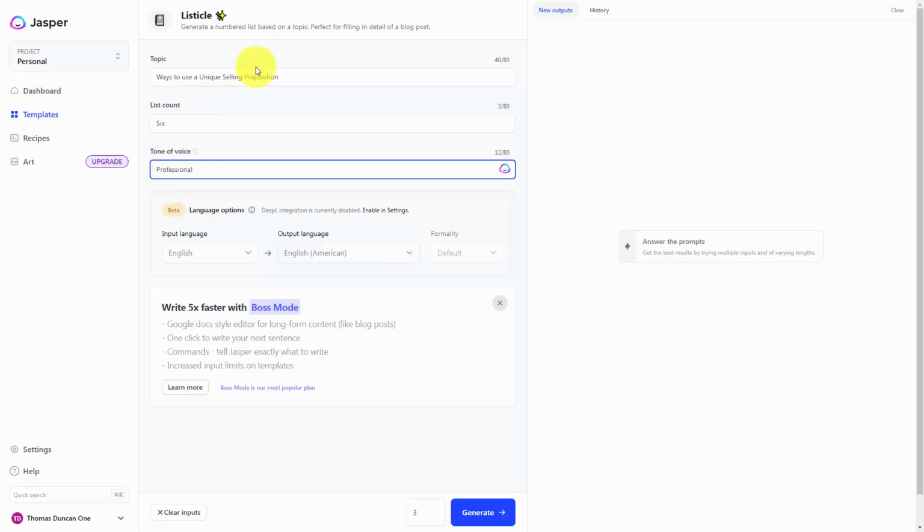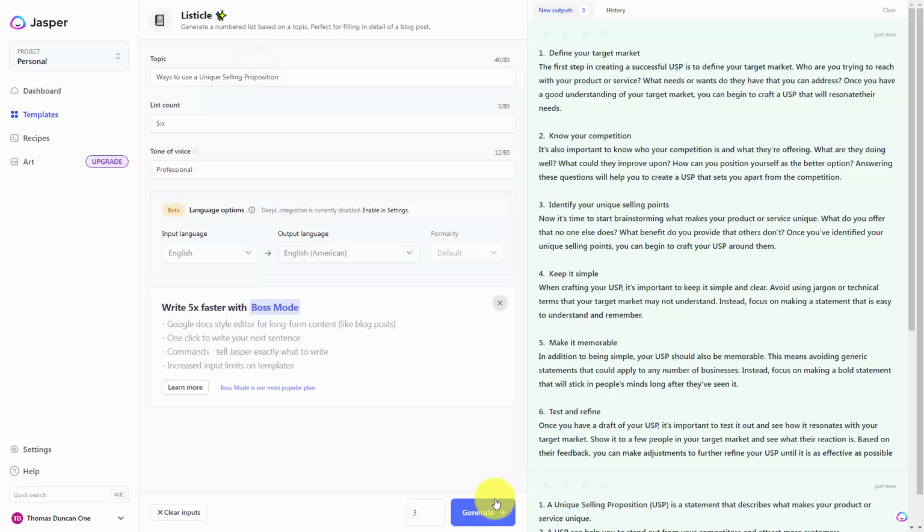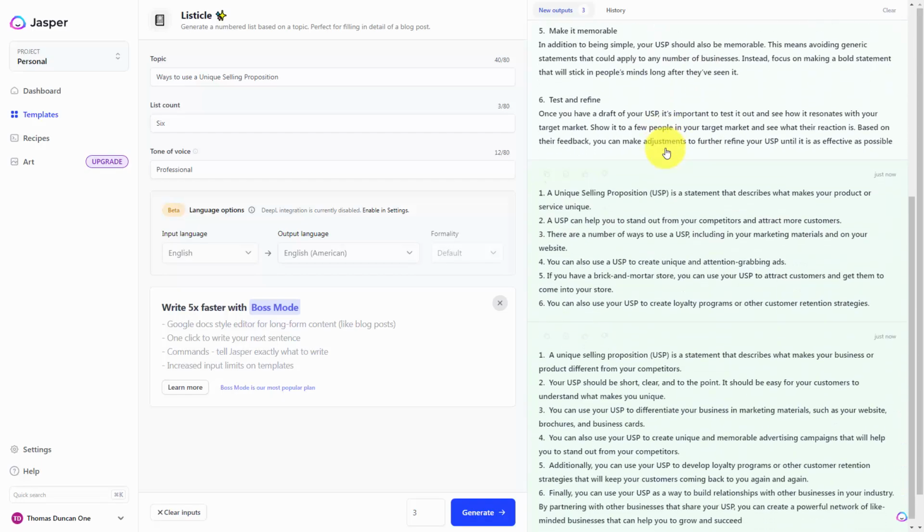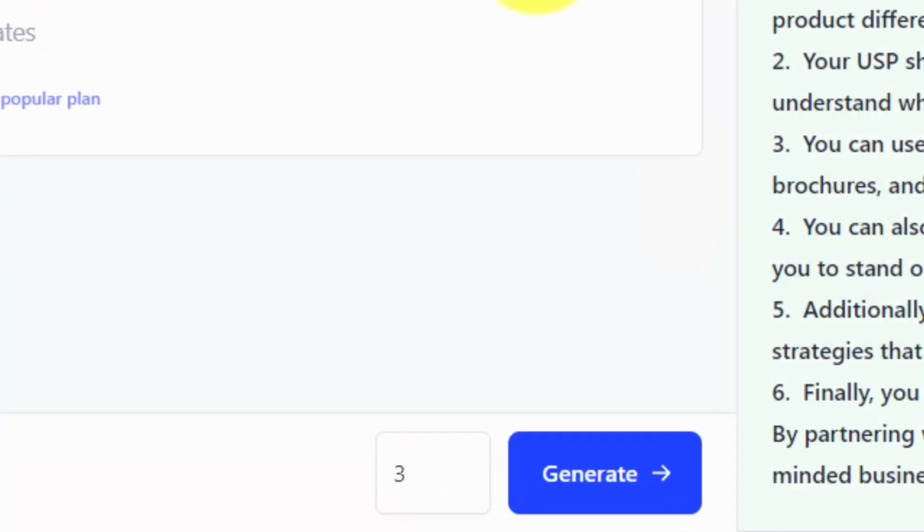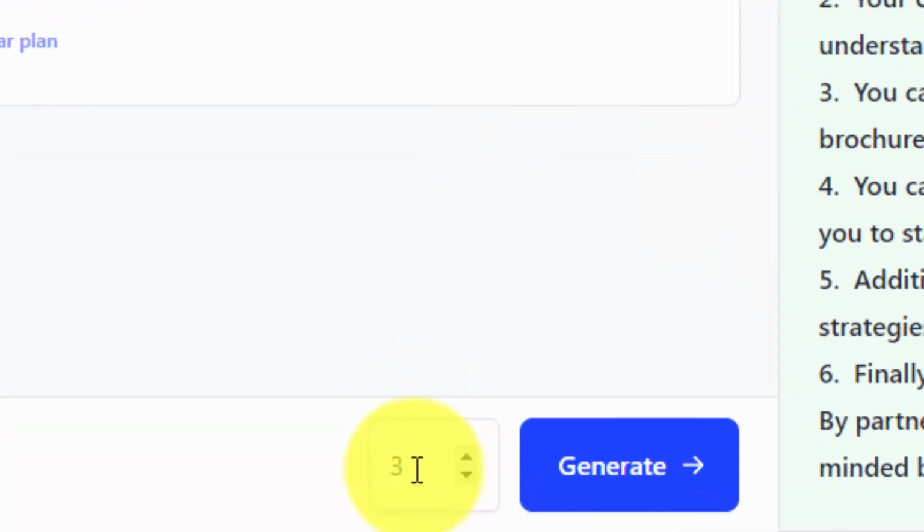Once we've done that in this listicle template, we can then click on the Generate button. The generation process then begins, and you'll see content here in this area from Jasper. What you'll notice here is that you have three different outputs for the content. That was dictated here by your inputs area, where we wanted three outputs generated, and that is what we were able to receive.